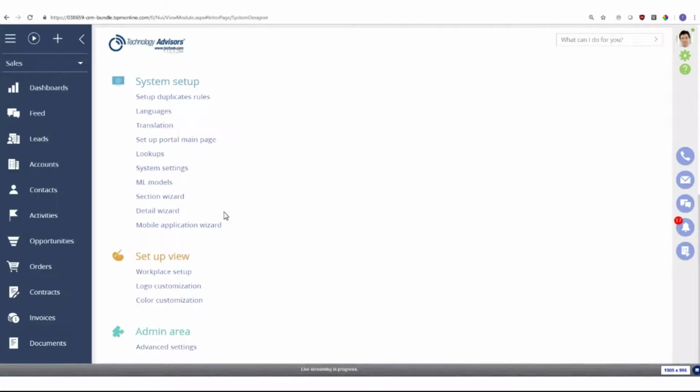Okay. So like I was saying, typically we would go to the advanced settings and place an object or a replacement object directly into the custom package. When you're using the wizard, it automatically places it into a package for you. How that's actually controlled is through your system settings, which is found here on the System Designer page under the System Setup header. Let me go ahead and click on System Settings, and I'll show you guys how to modify that.